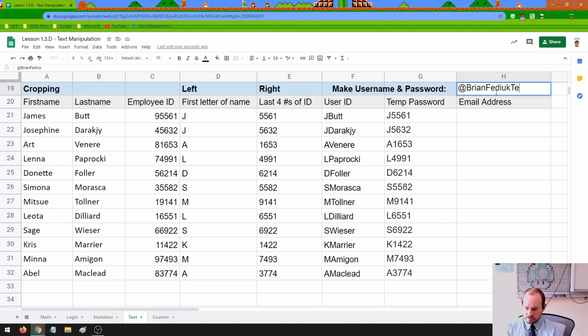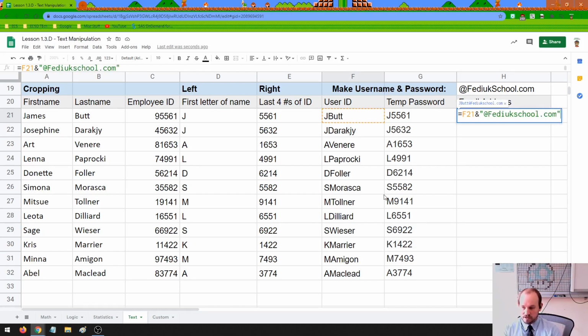Brian Fadouk teaches.com. Let's say that's actually kind of a long email address. That's even a long email address. Let's call it fadoukschool.com. And now what we can do is we can grab their user ID, and then we can also put the email address at the end. All right? Equals, it's going to be their user ID and the text at fadoukschool.com, and the quotes, and press enter. And now we can see each of their usernames at my school name.